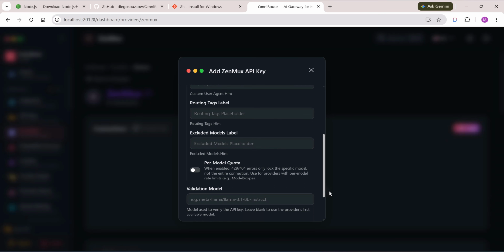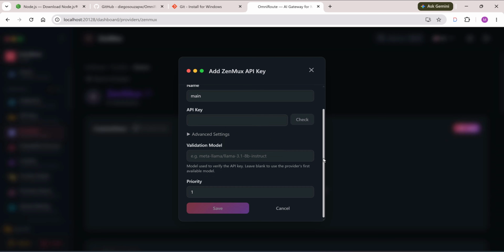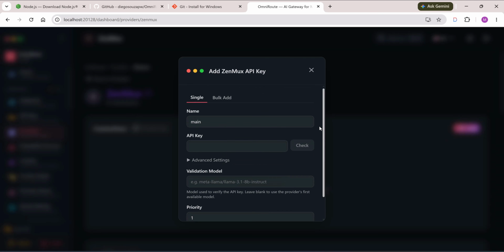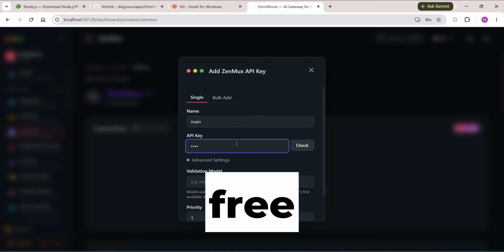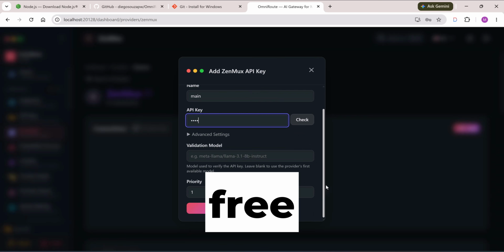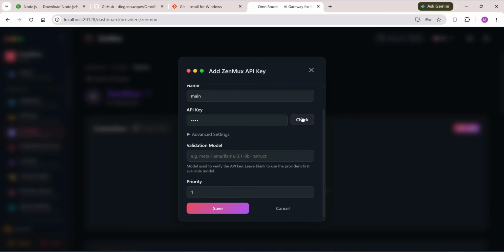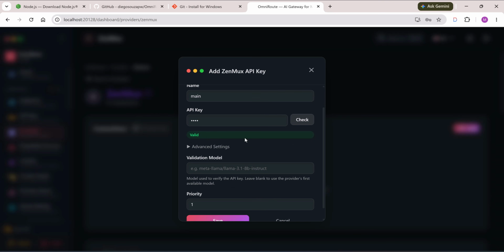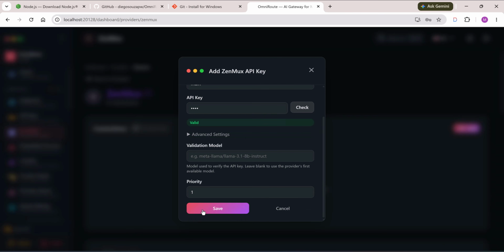Now let's quickly check Advanced Settings. There's nothing we need to change here. We'll keep the priority set to Priority 1. Now, under the API key field, simply type free. Let's validate it. As you can see, the connection has been validated successfully. Now click Save.